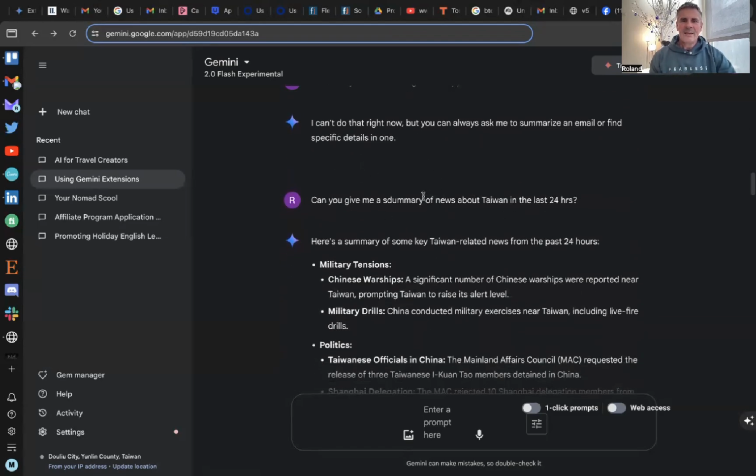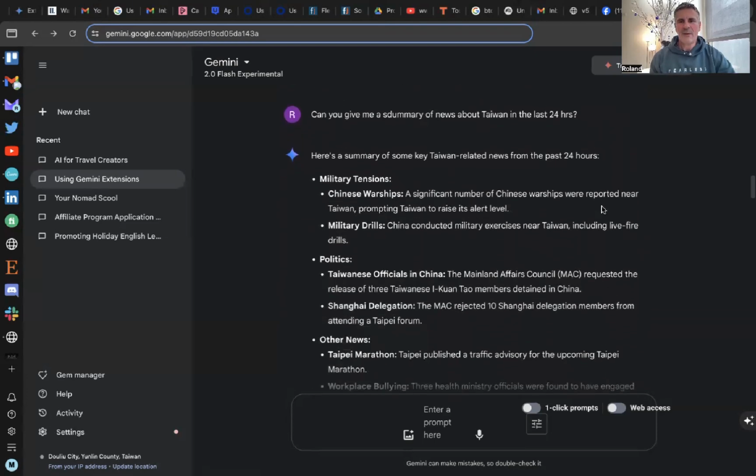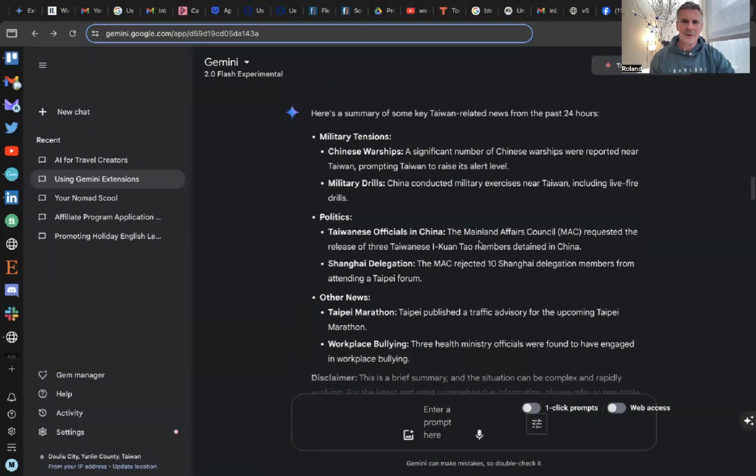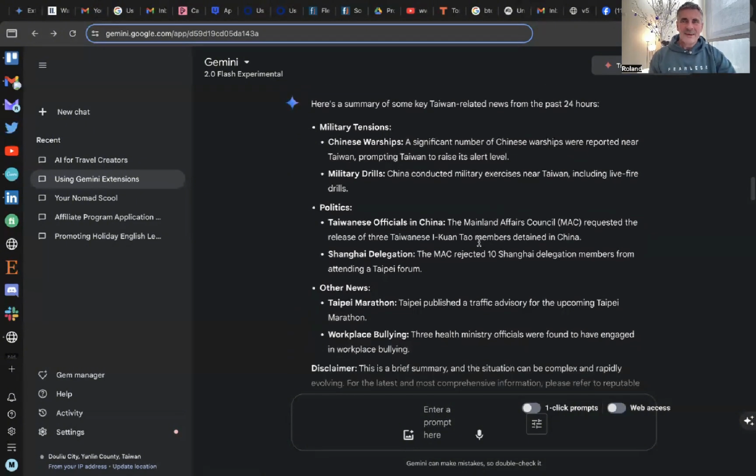And then I asked, hey, can you give me a summary of news about Taiwan in the last 24 hours? And it said, yes. It talked about the military tensions that we are experiencing right now, Chinese warships that were reported near Taiwan. Everybody's talking about it, except for, of course, here. Nobody really cares because they're used to it. We'll see what effect that has later on.